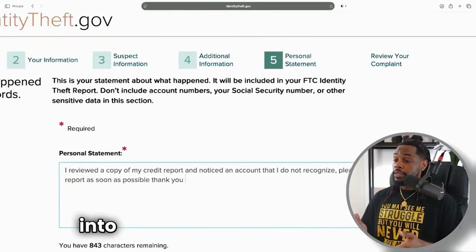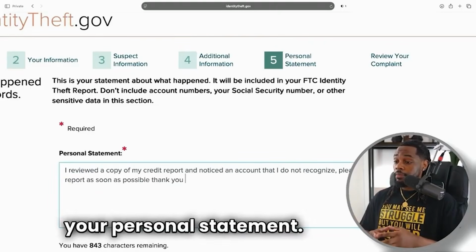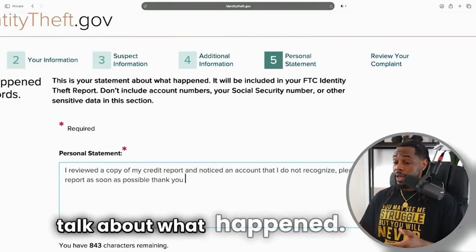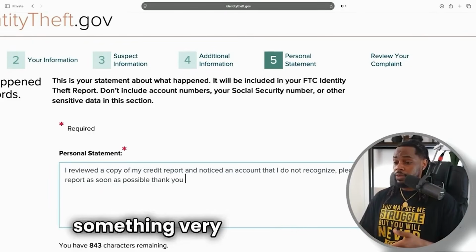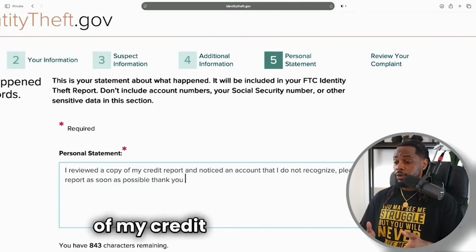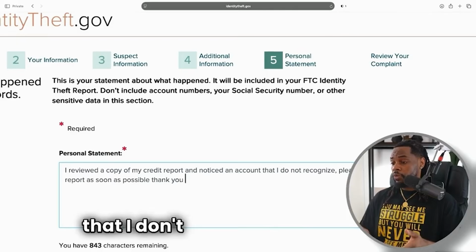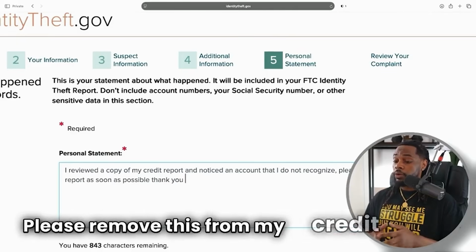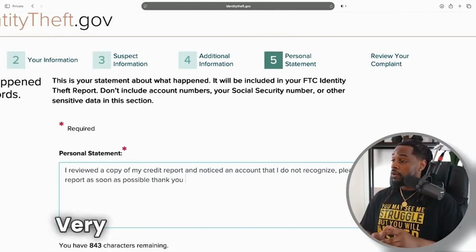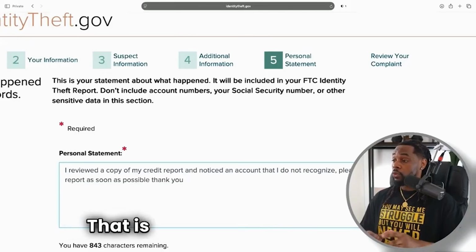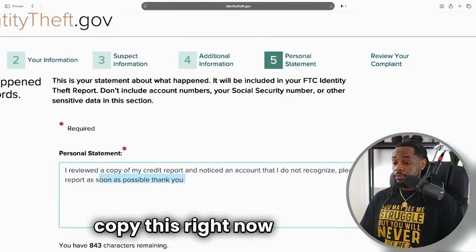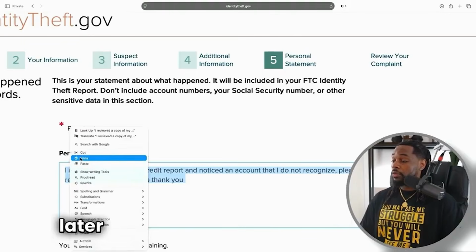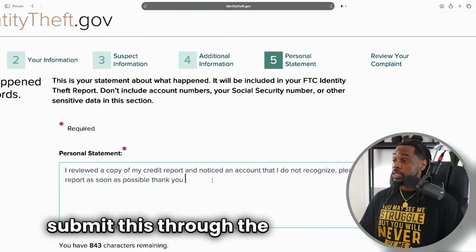All right. And then moving into step number 5, your personal statement. Now, this is where you just talk about what happened. And for this one, just use your own verbiage, but I just did something very simple. I reviewed a copy of my credit report. I noticed an account that I don't recognize. Please remove this from my credit report as soon as possible. Very short, very simple. That is going to be it. And if you want, you can actually copy this right now, because you're going to need this later on when you actually submit this through the CFPB.